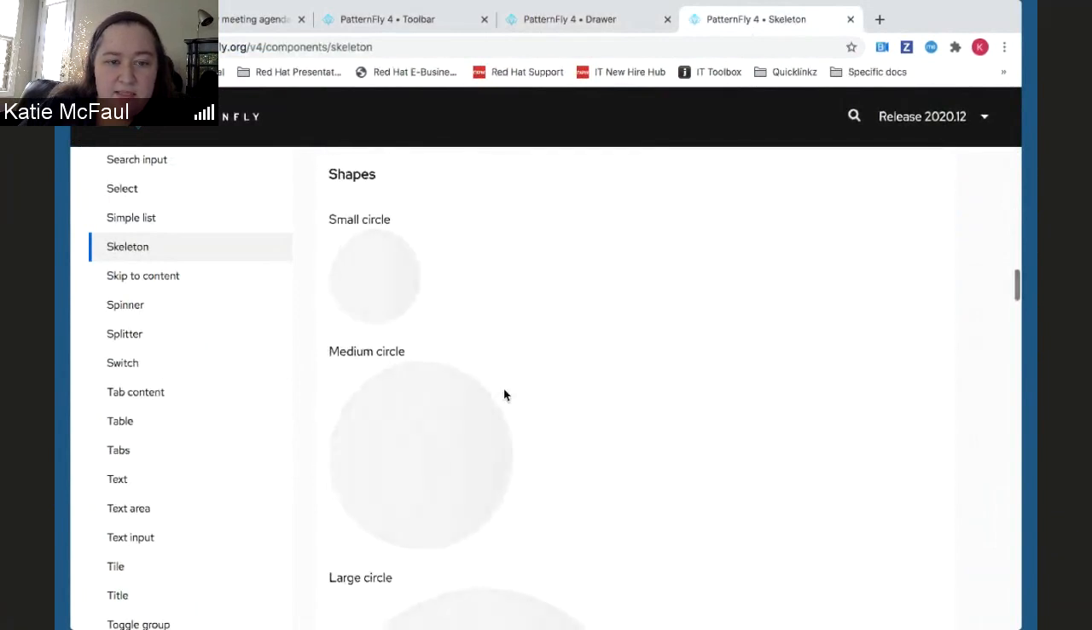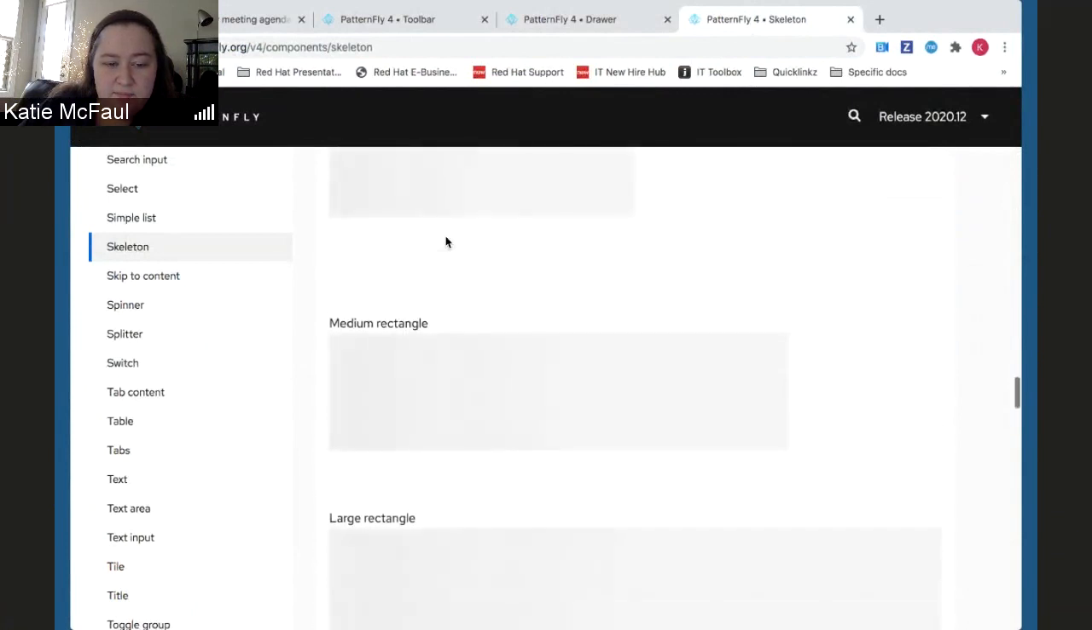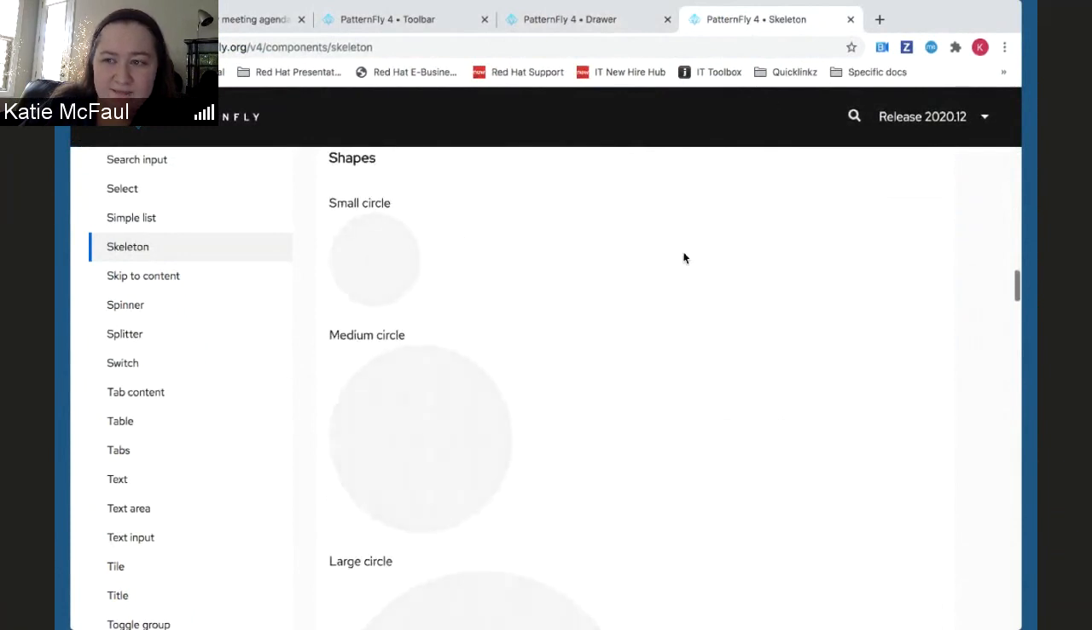And lastly, you also have a bunch of different shapes. So you can do circles, which are customized with height and width as well, and then squares with different heights, and rectangles with different heights. I think that's it for me. Any questions? All right, guess that's it.